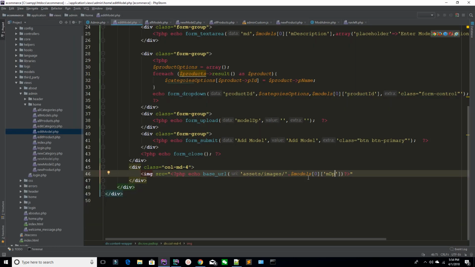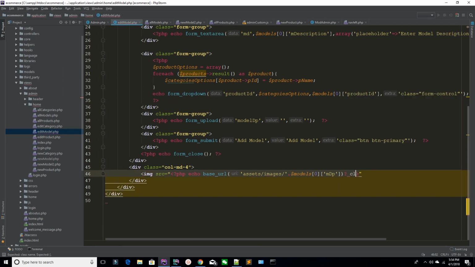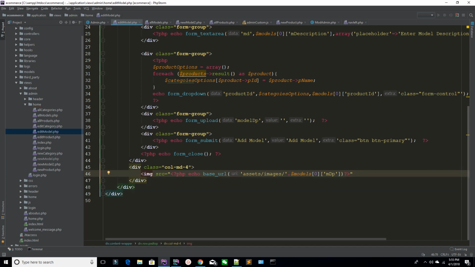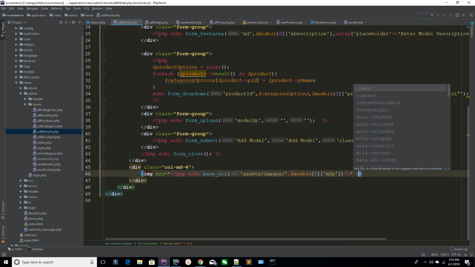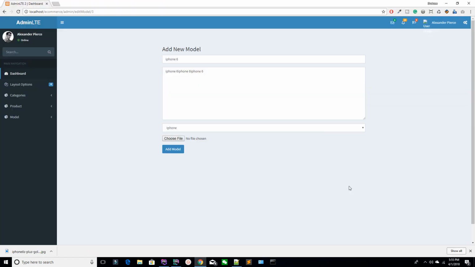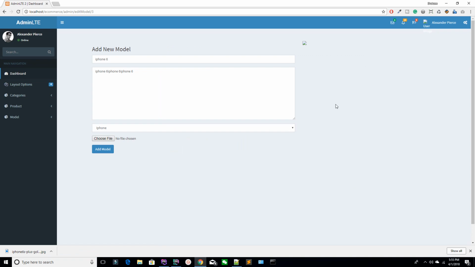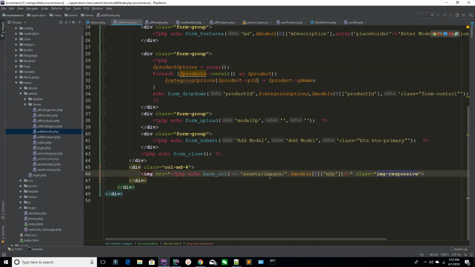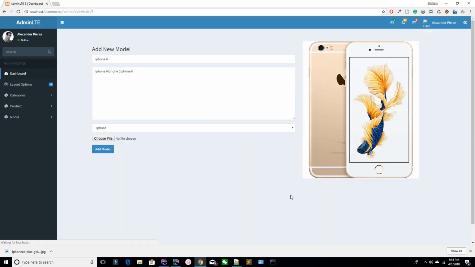So go to your page, you can also add the class here, class. I'm saying img-responsive. Go to your page, refresh the page. You can see it's not working fine. Why? Because I'm saying images but I'm not saying the models. Refresh the page. Now it should work. Okay, now it's working fine.